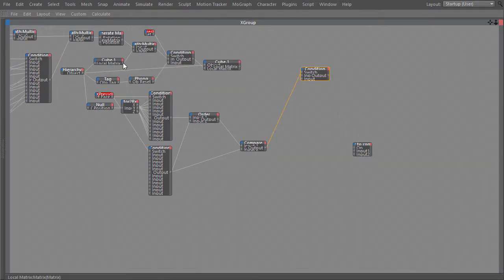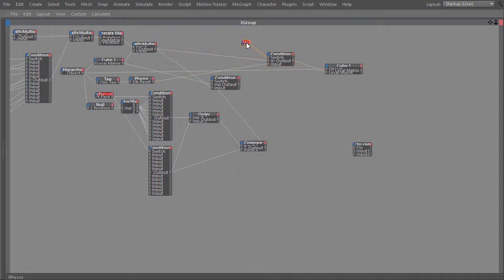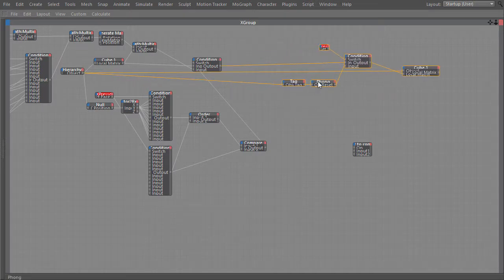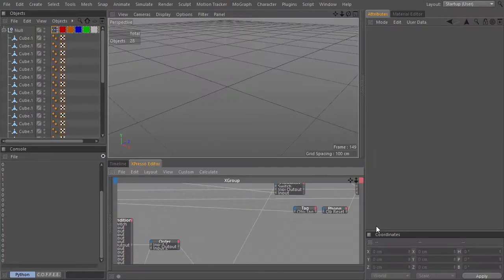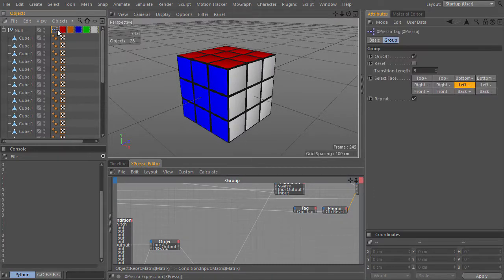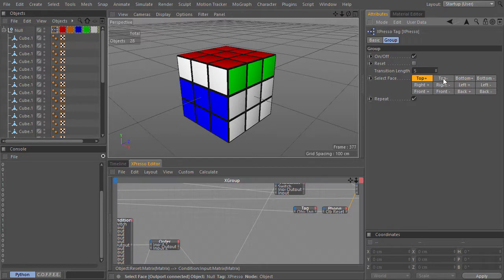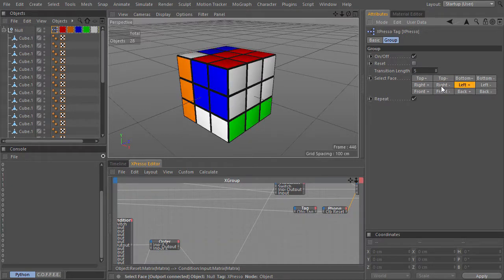We will feed the local matrix of the cubes into the first input and this result into the second input. Let me rearrange the nodes. I did this so the reset state button is the last in the chain. And let us check what we have done. I will hit play and change the face selections. Okay. And as you see, it is exactly what we wanted.